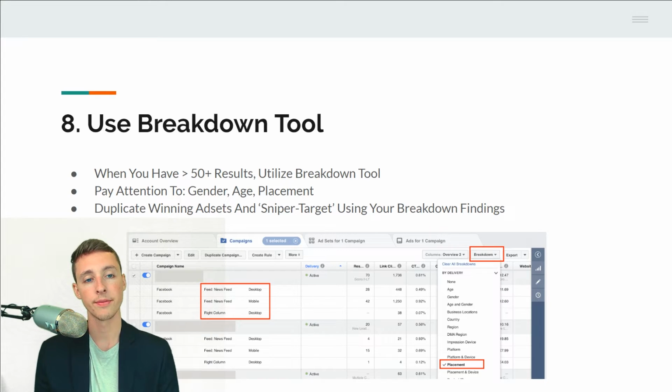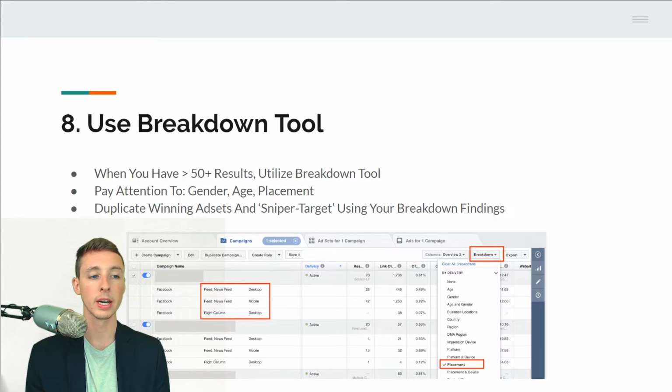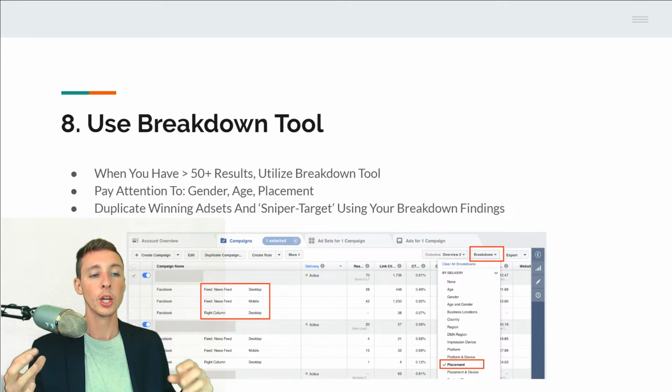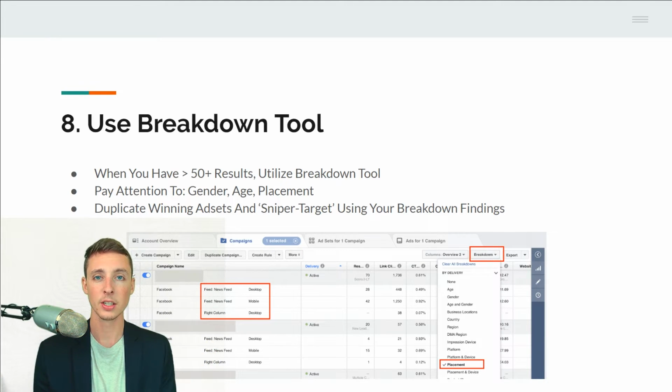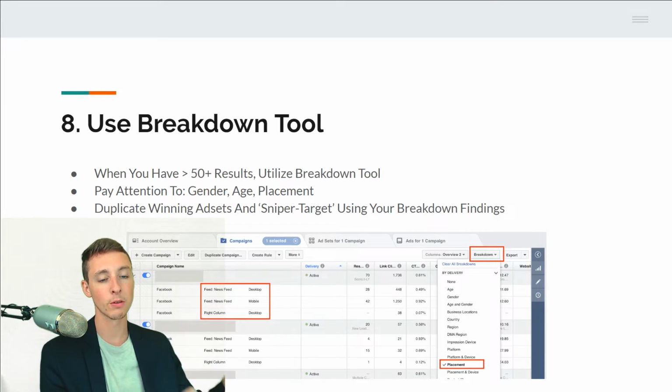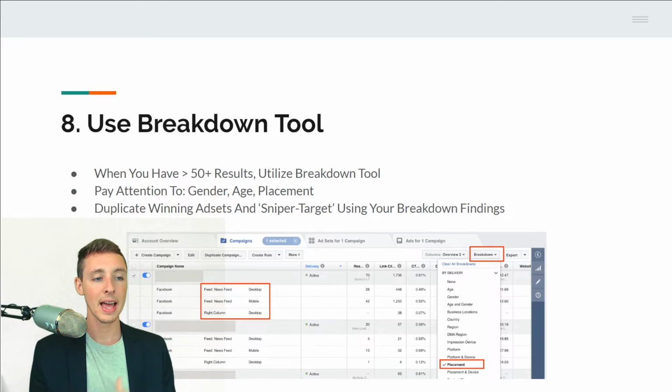Tip number 8, utilize the breakdown tool. So when you have 50 plus results, start to use the breakdown tool. The reason I say a minimum of 50 plus results is you really need a certain amount of data to make an educated decision and really break it down. So if you don't have enough, it could be inconsistent. You could be getting played. It might not be accurate. It might change over time. So really let the data build up before you use it.